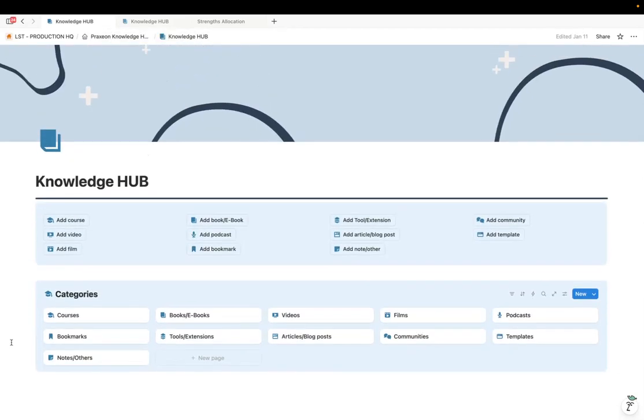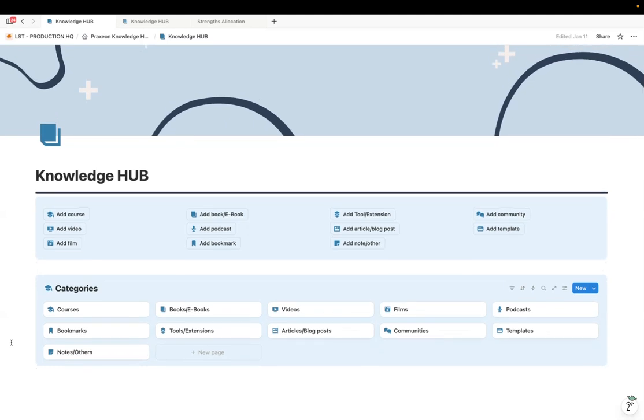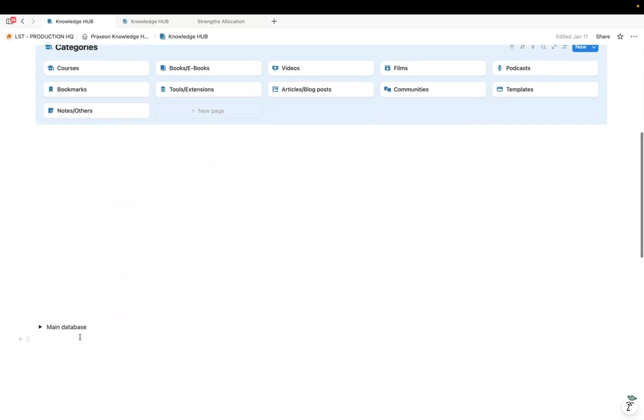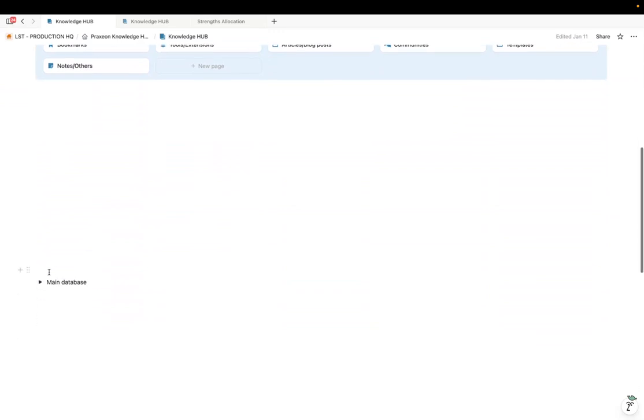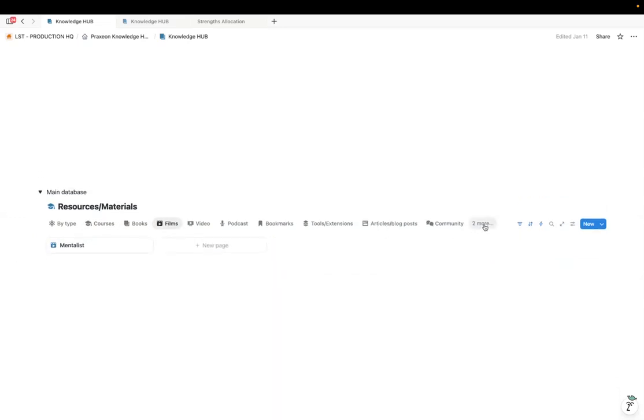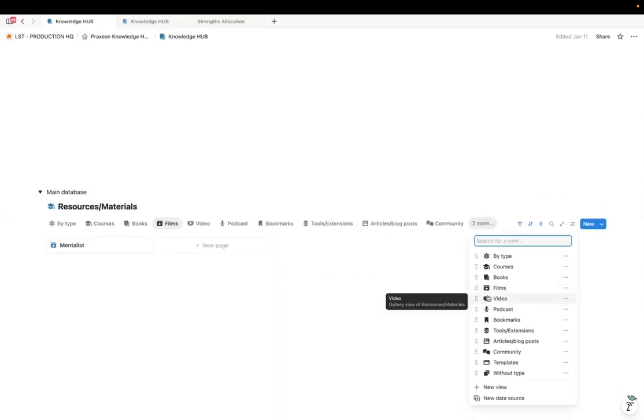The last really useful visual view in the Knowledge Hub is a main database right here. You just need to scroll down and you will see the toggle called main database. If you click on the toggle bar, you will see all your resources and materials filtered by resource types. If you click to more right here, you will see all the resource types so that you could just go ahead and toggle those resources you want to see as your primary resource types.